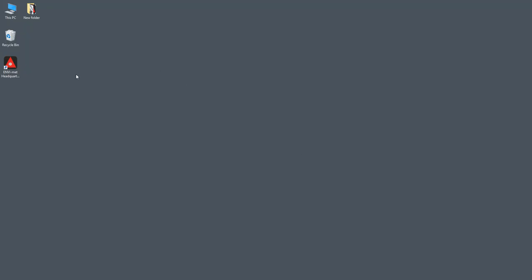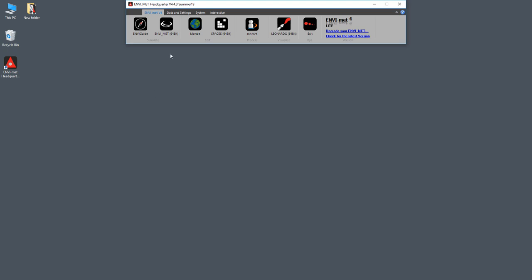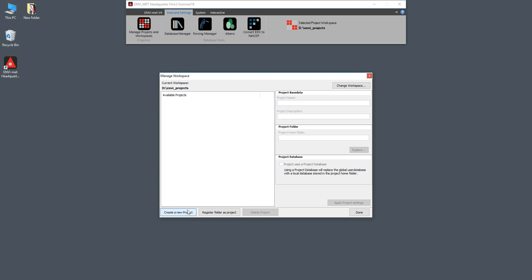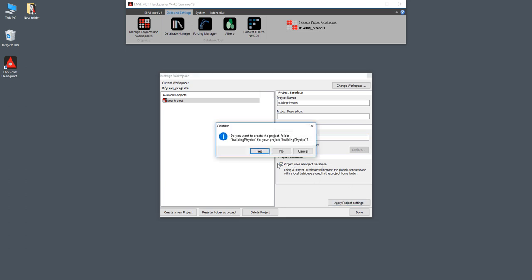So let's start with opening the ENVI-met headquarter, and of course the database manager is the program we need to open in a second in order to define user materials, define walls, etc. But first we need to have a project, and I want to have a new project which I call building physics, and the folder should have the same name, and I want to use a project database. So I say apply settings, and a new folder will be created.